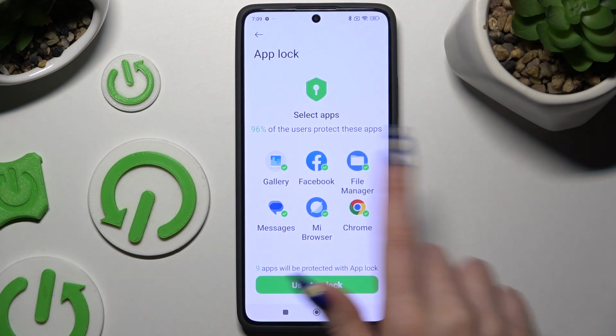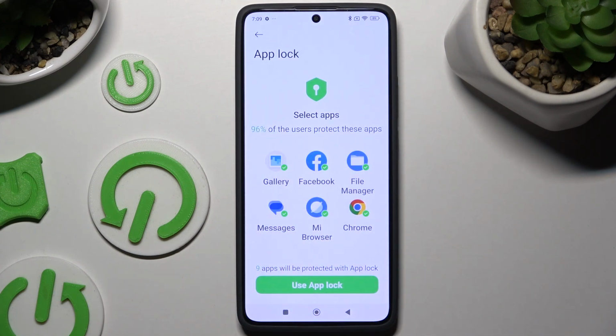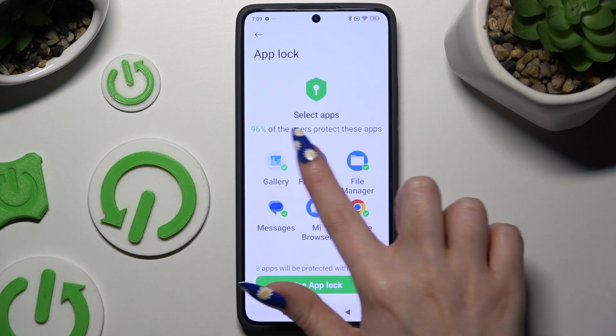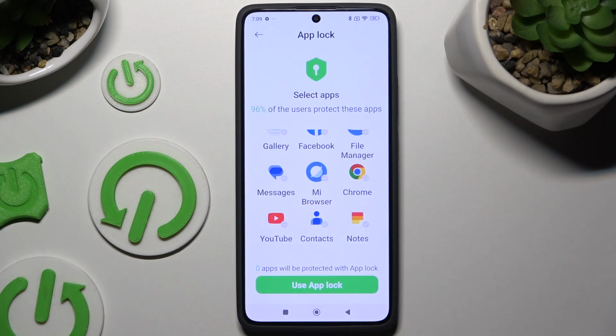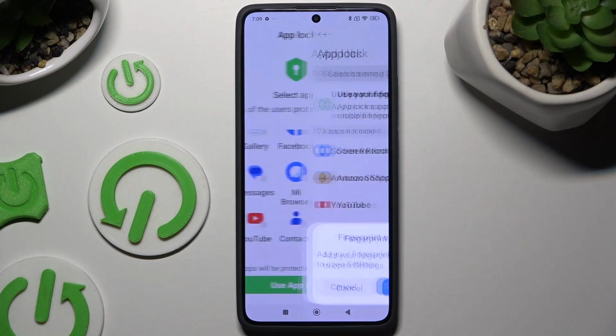Now, if you want to lock all of those apps, click on Use App Lock right away. If you don't, you need to click on each one. Make sure 0 is here, and tap on Use App Lock then.